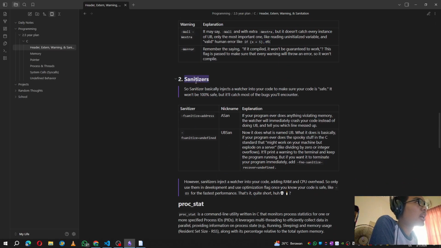Yes. So now we get into sanitizers. So sanitizers basically inject a watcher into your code to make sure your code is quote-unquote safe. It won't be 100% safe, but will catch most bugs you'll encounter. With the first one, we have sanitize=address with the nickname ASan, address sanitizer. If your program ever does anything violating the memory, the watcher will immediately crash your code instead of doing UB and tell you which line messed up.